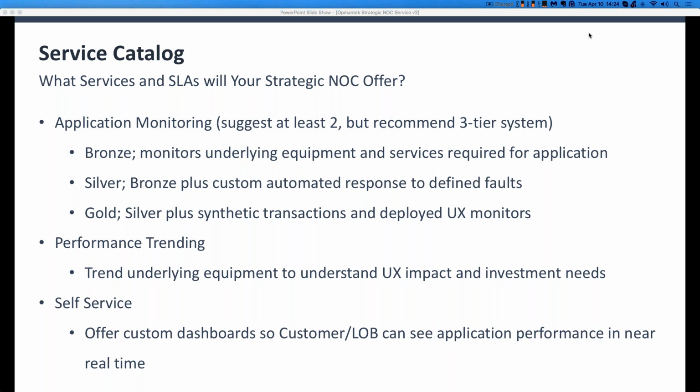But for performance trending, the concept is trending the underlying equipment to understand the user experience impact and investment needs, right? So you're looking at all of the bits and pieces. You're looking at interface utilization, bandwidth utilization. You're looking at CPU utilization on those servers for those applications, memory utilization as well. And you're trending that over time.